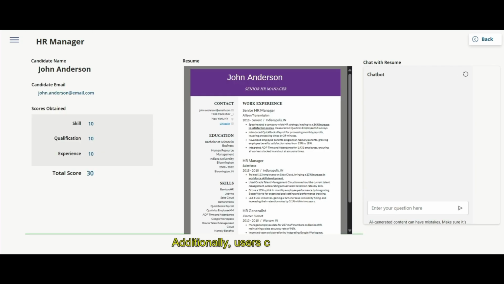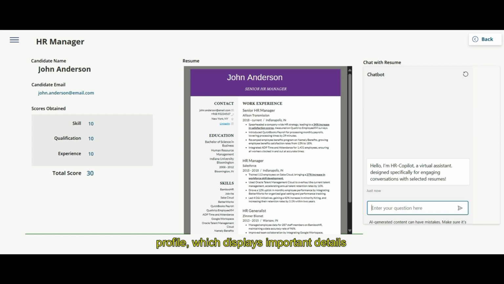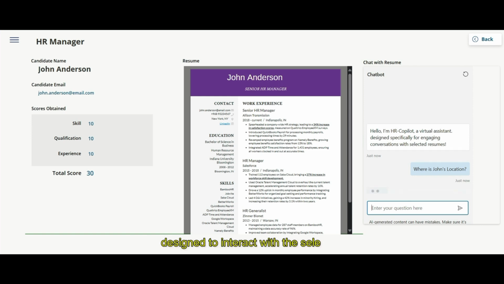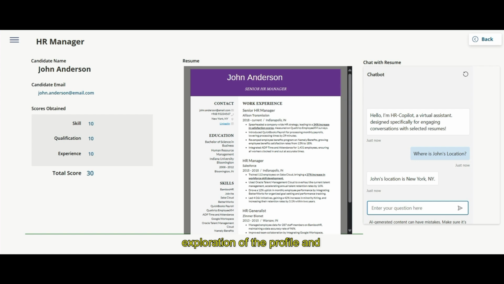Additionally, users can click on a candidate's name to view their individual profile, which displays important details such as the candidate's name, email, scores obtained, and total score. On the right side of the candidate profile, there is also a chatbot specifically designed to interact with the selected candidate's resume, enabling further exploration of the profile and qualifications.